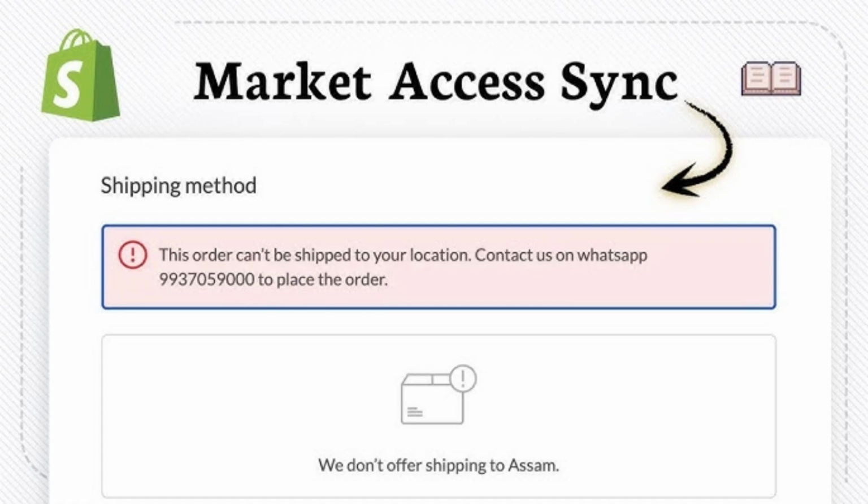The Shopify order can't be shipped to your location. Error appears when the store's shipping settings do not support your delivery address. Here's how to fix it.